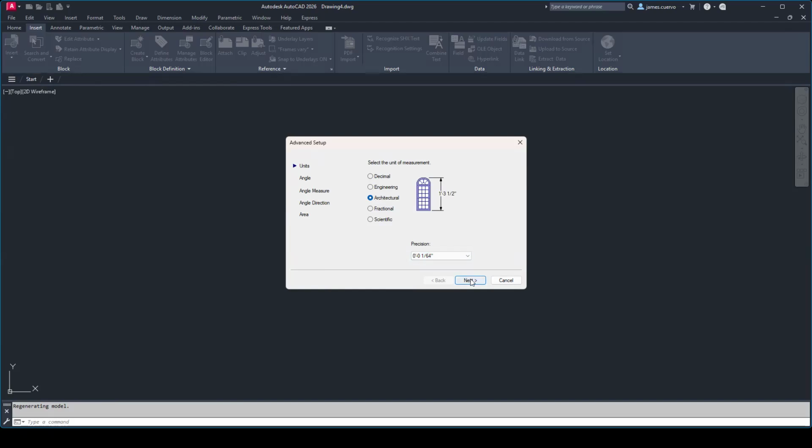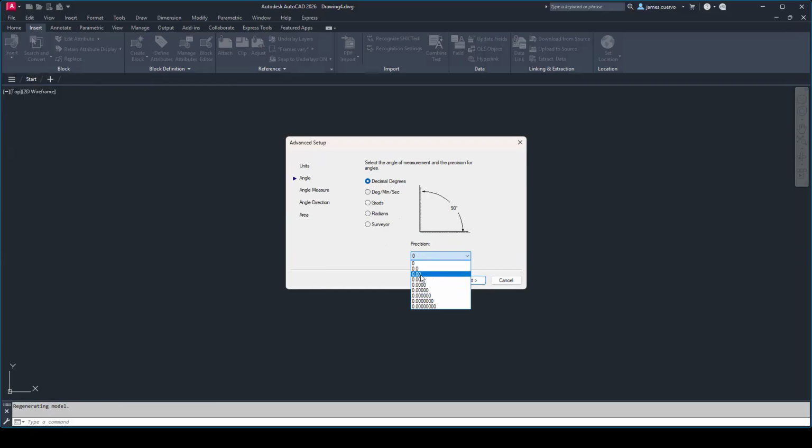Next we'll hit the next button, obviously, and it will take us to the angle. What this is defining is the type of angles that we're going to be using. As an architectural type of project, we would probably use the decimal degrees, which is what is set here, but we can select any type of values that we want to use. And also we can set up our precision right there. Once we do that, we'll say the next button here.